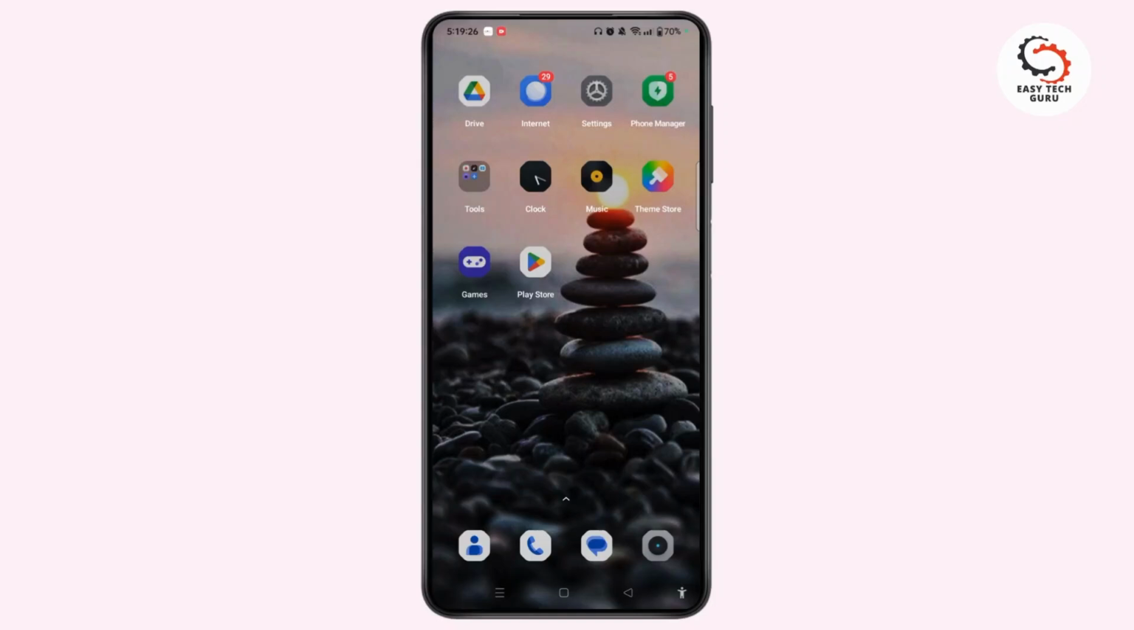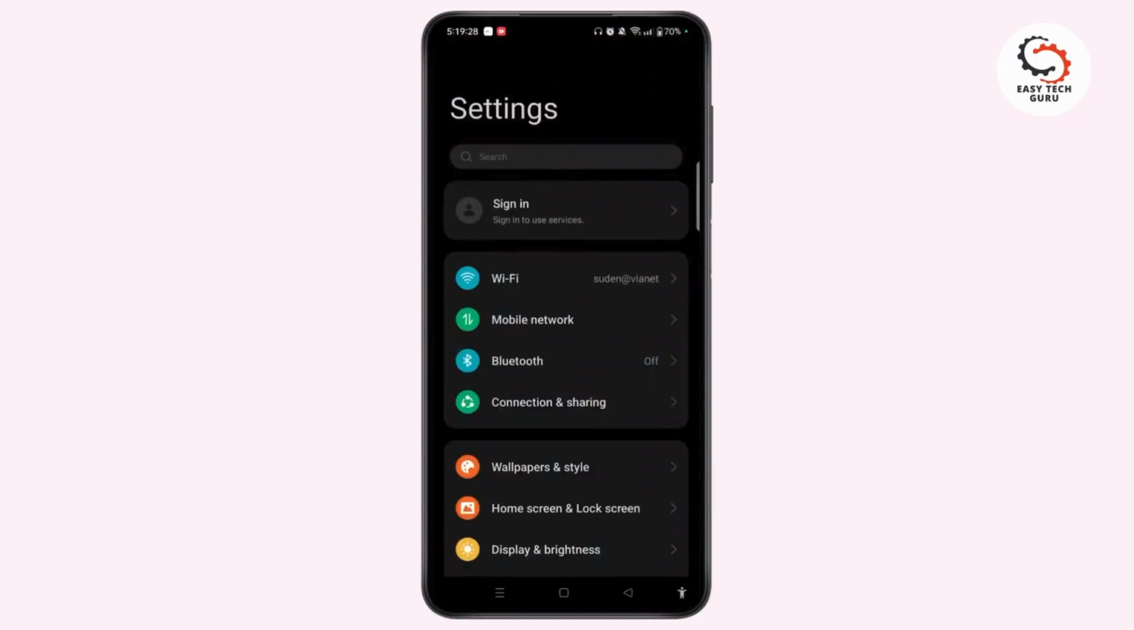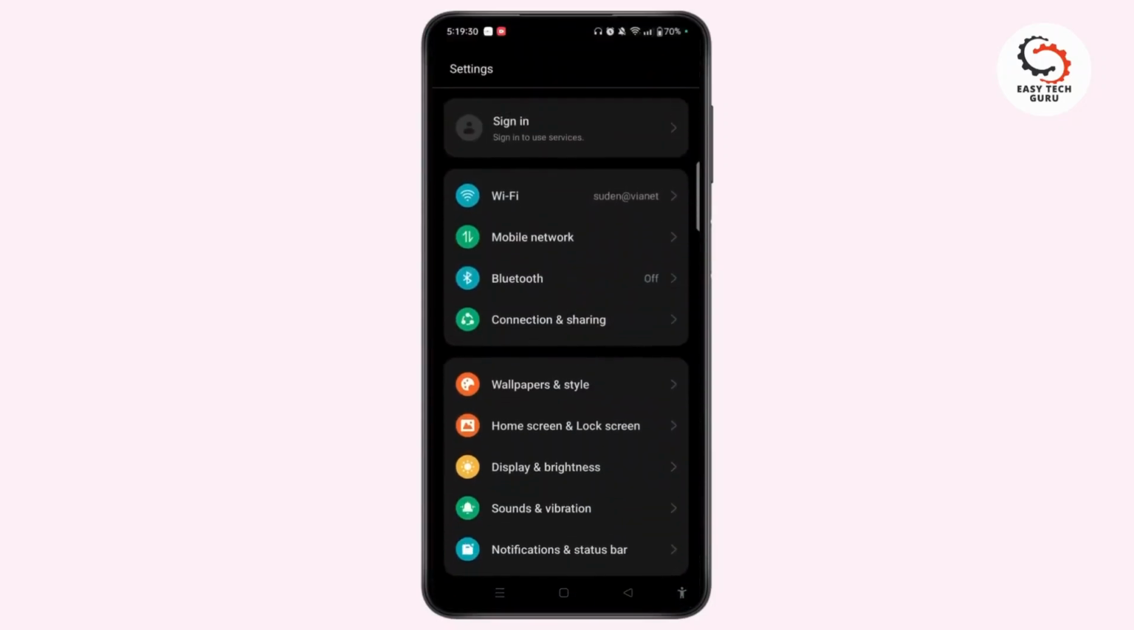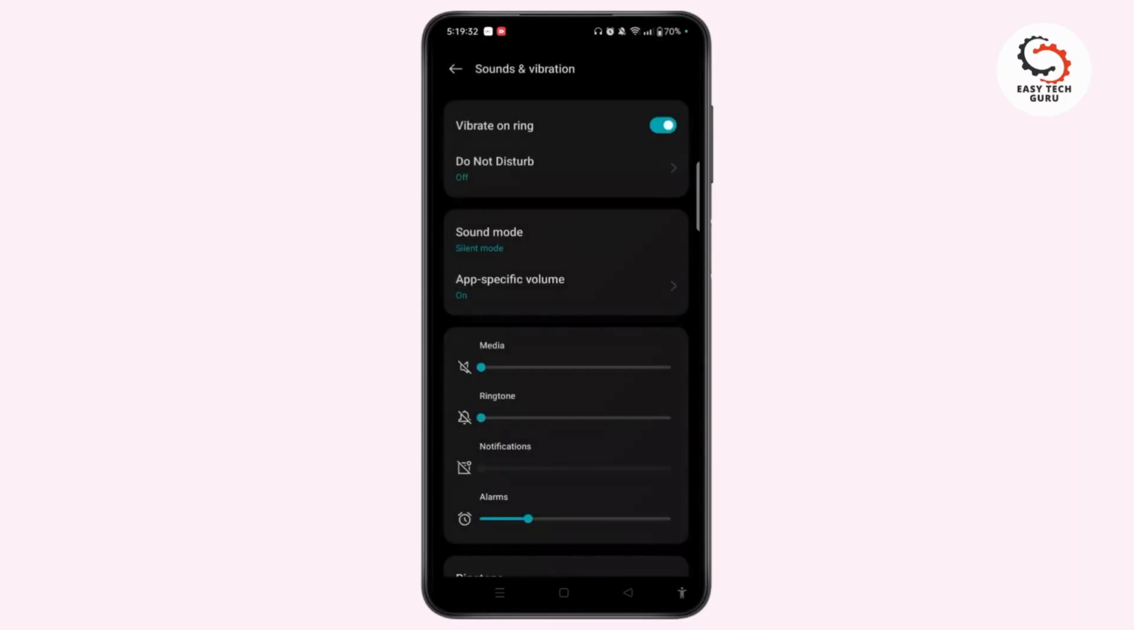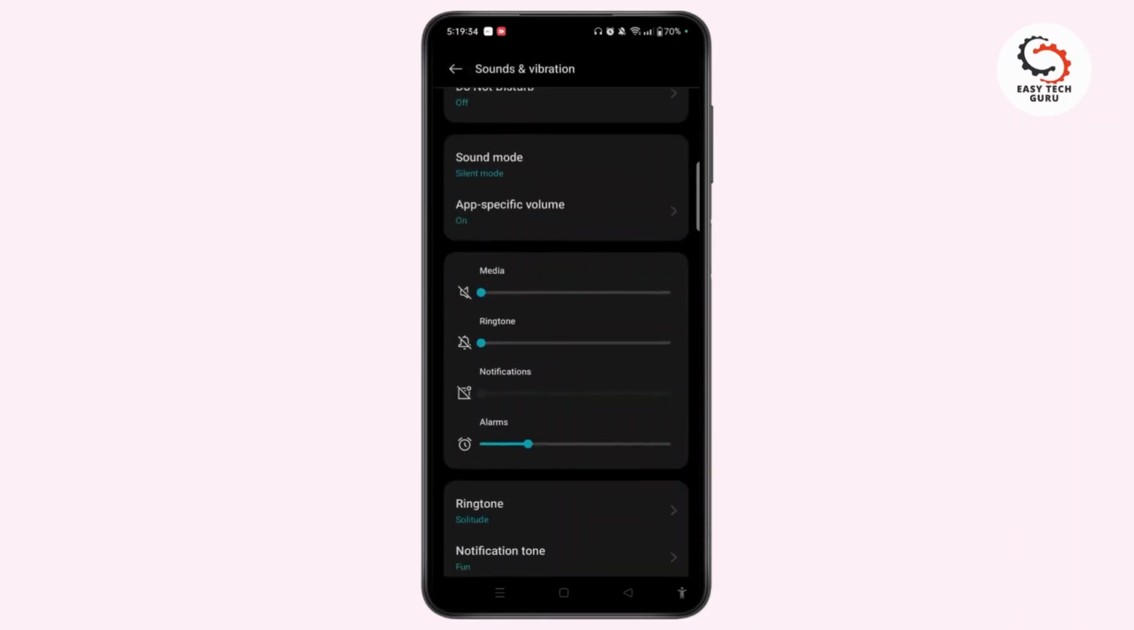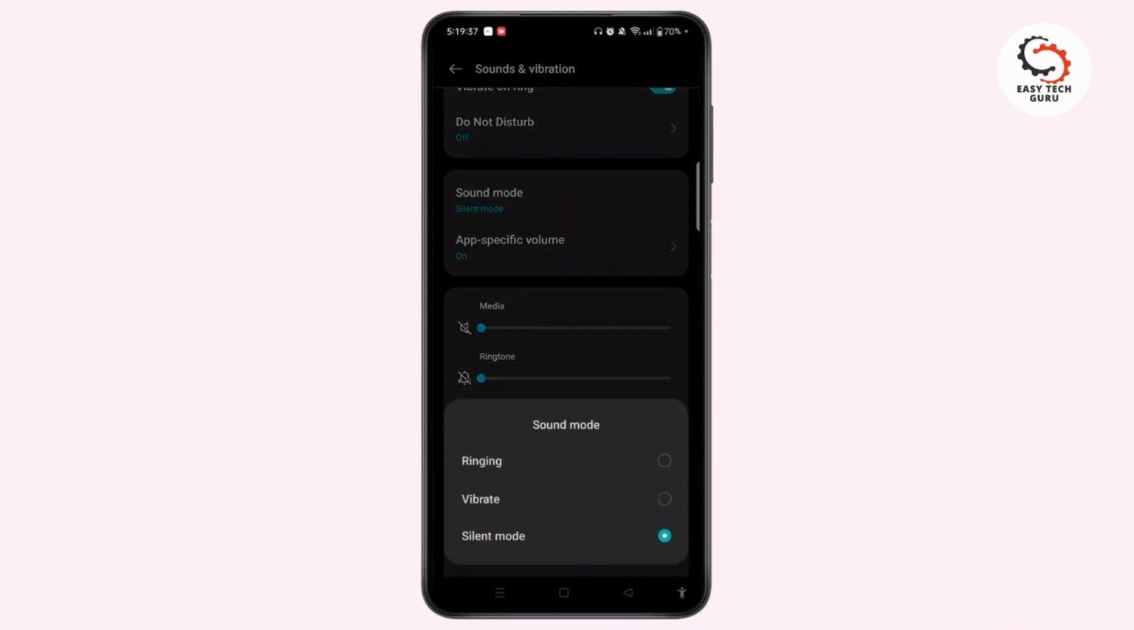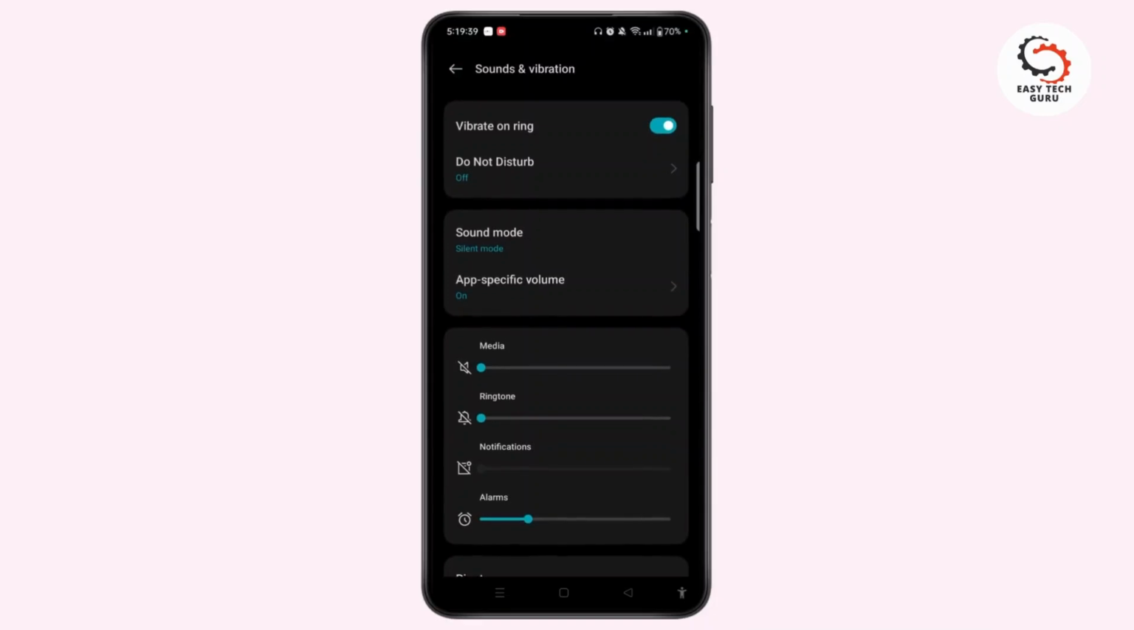So first of all, you need to open settings, scroll down, go to sound and vibration option. Then under this, you need to tap on sound mode and choose silent mode. After that, you need to enable vibration in silent mode.